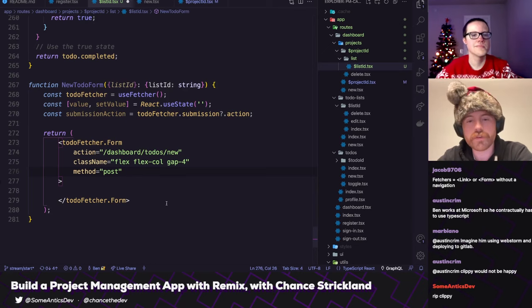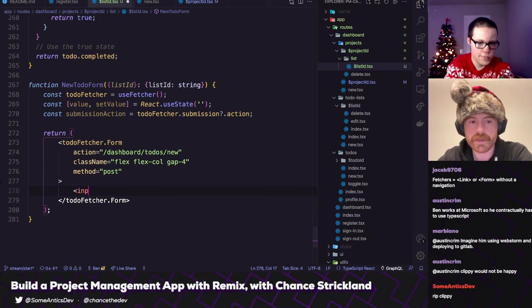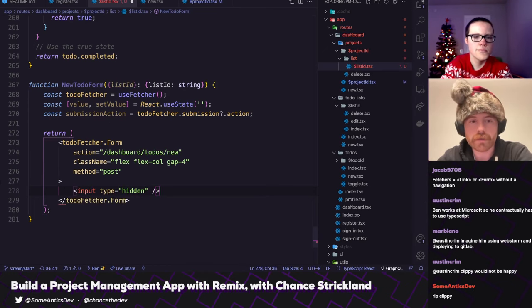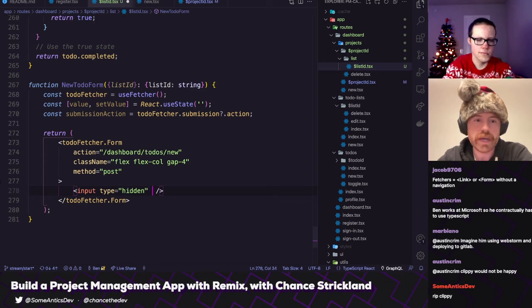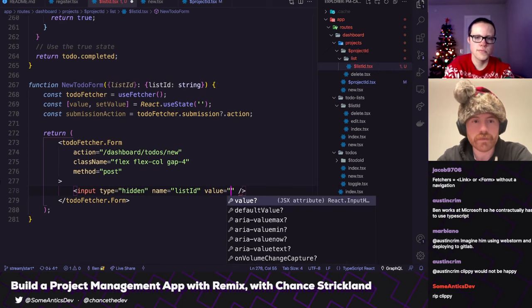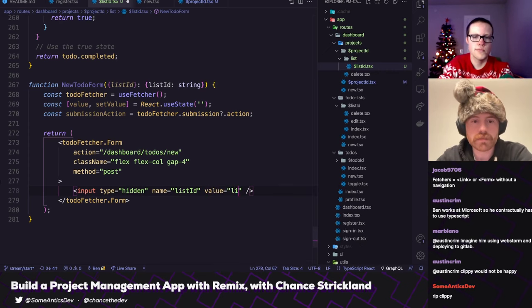Inside of our form, let's go ahead and render a hidden input, so input type hidden. This is just going to hold our list ID. Go ahead and say name is equal to listId, in camel case, and then the value is going to be our list ID that we pass via props.